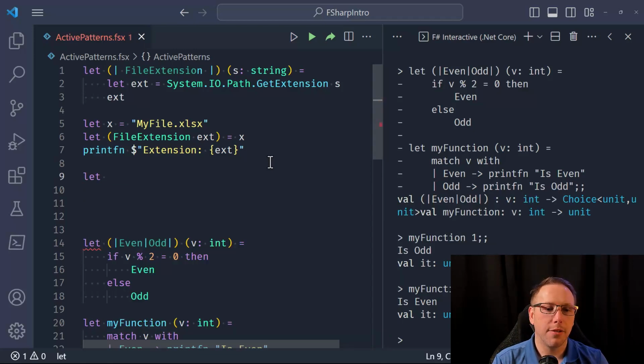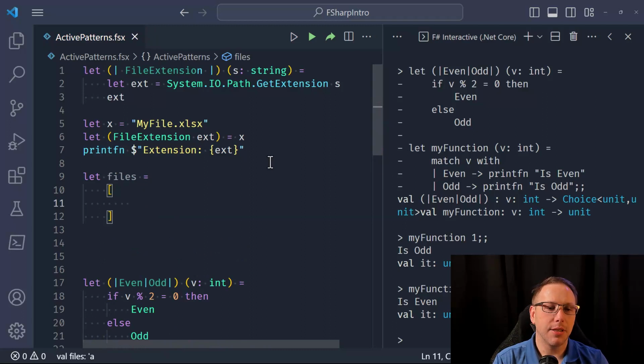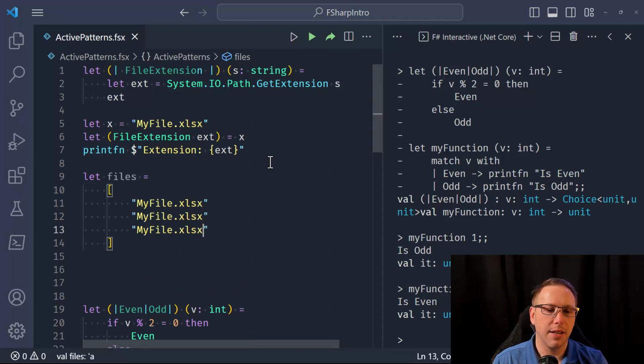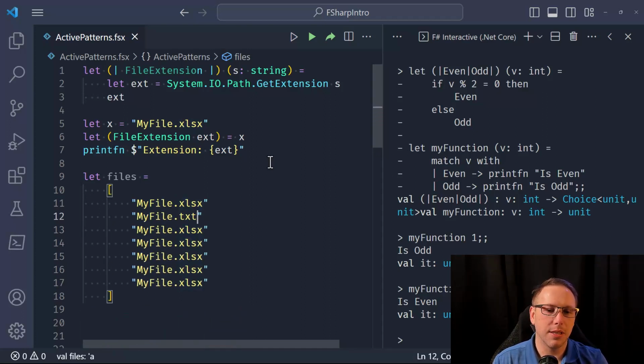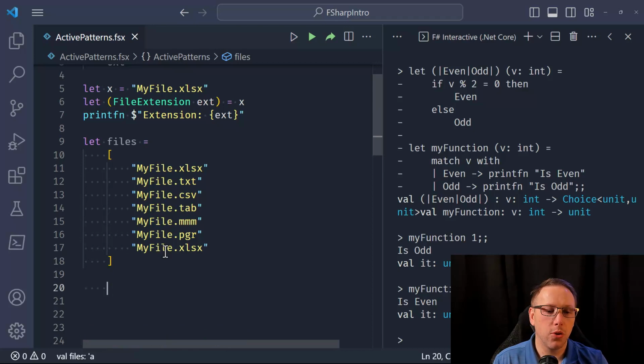So let's say we have files, and this is some list. And I'm going to have my file. This is an XLSX, and then I have a few others here. I'm going to say this one's a TXT, and this is a CSV, and this is some tab thing, and I have no idea what that extension even is, and then pager, and again, another Excel. And let's say, hey, we want to iterate through each of these, but we only want the extension out of them.